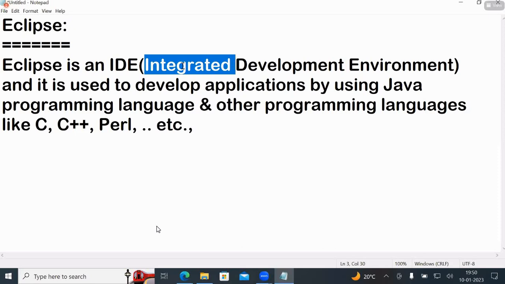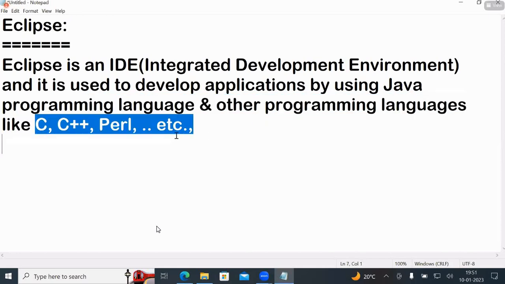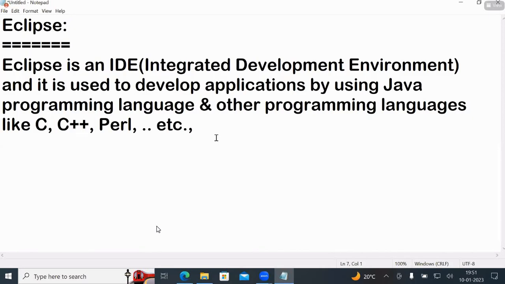But it is not only Java; other languages also we can write. C++ programs also we can write in Eclipse. There are so many Eclipse softwares. Writing C program, C++ program, Perl program, so many programs are possible. This is the Eclipse IDE, one software.